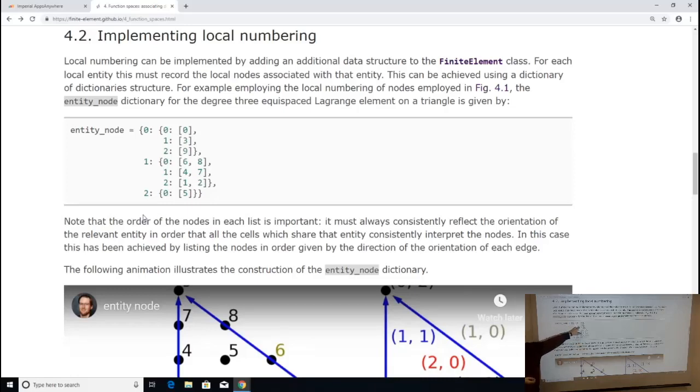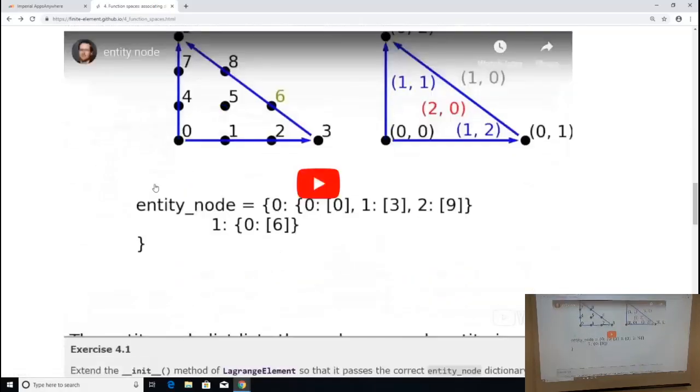So 0, 0 entity is local vertex 0, local vertex 1, 2, local edge 0, 1, 2, and the only local cell. And then each of these contains a list, and it's the list of local nodes which live on that cell. So that's the guy you've got to construct. A little bit more complicated than some of the data structures we've constructed so far. I won't play this now, but on the page there is a YouTube video that I constructed which shows you how this construction works. It goes through the construction I just described.